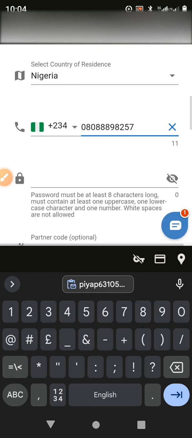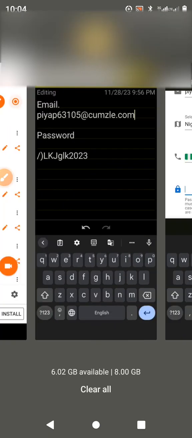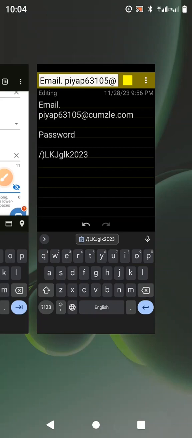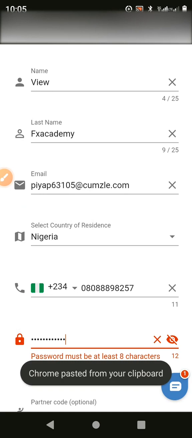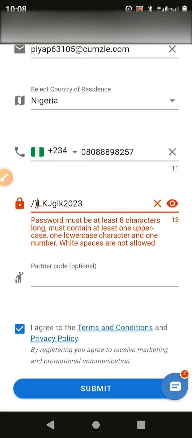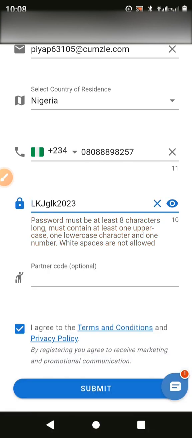Then for the password, I have a dummy password. So I'm going to go over and paste my password. After carefully studying my password, I discovered that symbols are not required. All we need here is three things: uppercase, lowercase, and number. So I'm going to get rid of these symbols here, these first two. So the password is in order now.